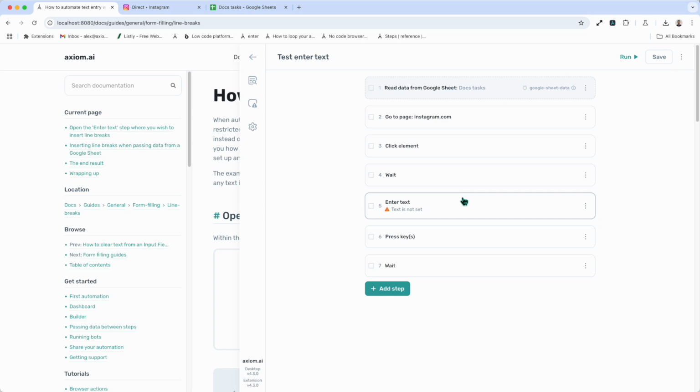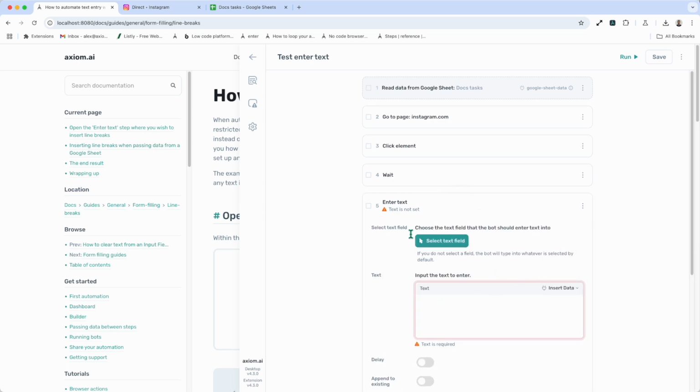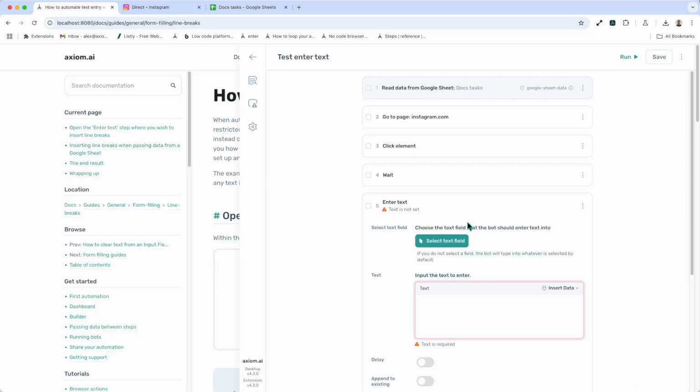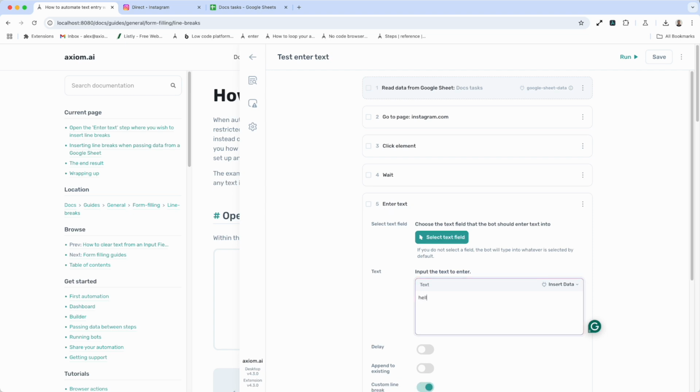So, diving straight into Axiom, we already have an enter text step set up. And now this one's going to put some text into the input field in Instagram, which is a text field. So we use the enter text step. Now, if I was just to type in text, hello, test data 1 and test data 2, and if I wanted to put a line break between those, I'd press return.